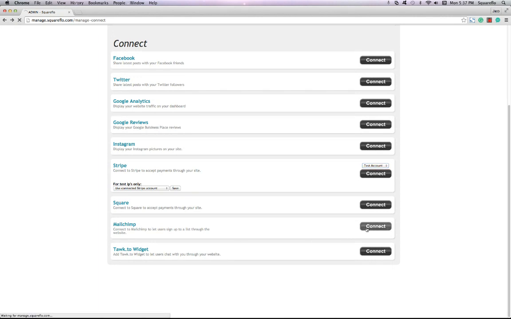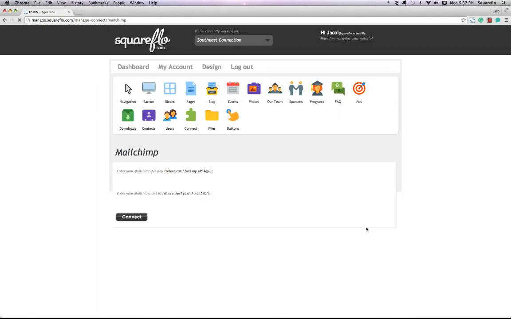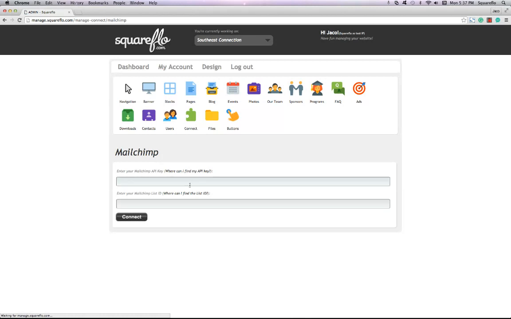And with this, basically what you're doing is you're connecting to your MailChimp account and then connecting to a specific mailing list that you have in MailChimp, so that when people subscribe to your mailing list through your website, they will then automatically be added to that mailing list in MailChimp. So you would want to look for your MailChimp API key and the MailChimp list ID, and those two values need to be entered in here.